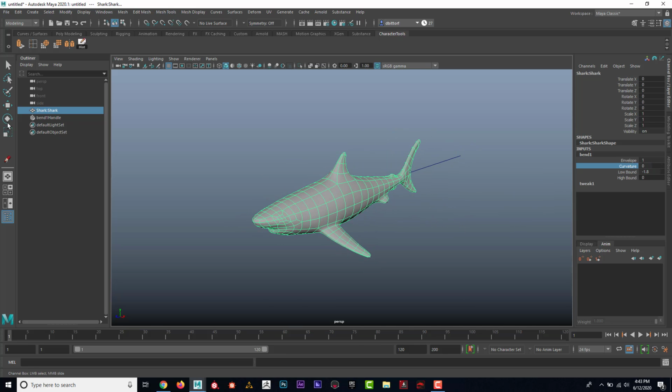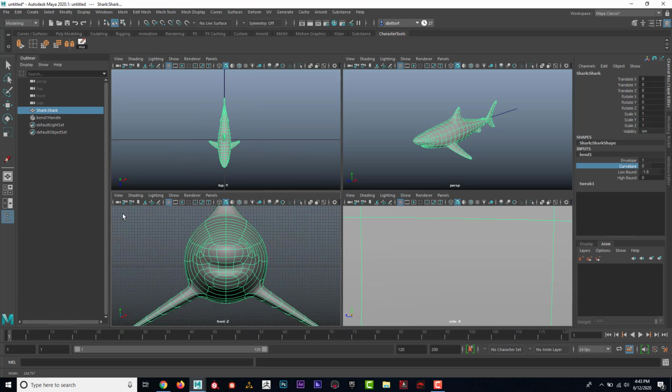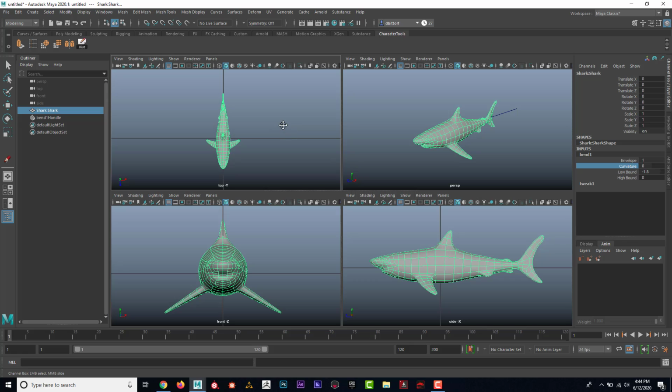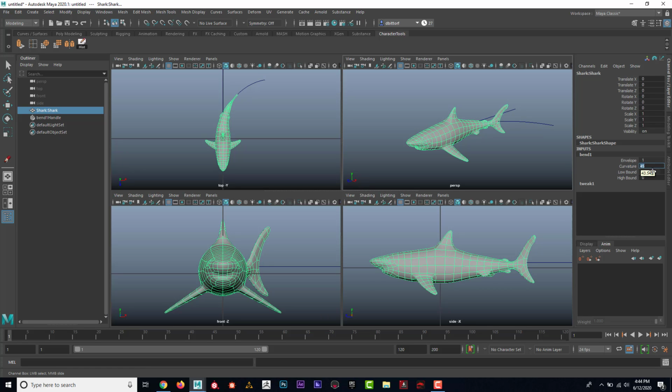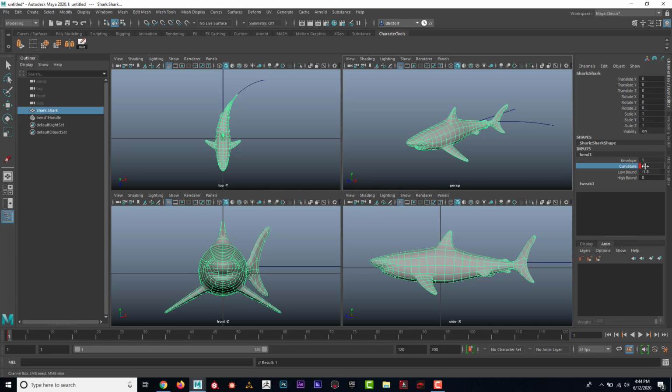Okay, so maybe what I want to do is look at it from the top view. And I'll zoom out on all of these. Okay, good. And if I was going to animate this guy, maybe what I would do is, starting at frame 1, I would click on curvature, middle mouse drag, and I'd put it to, let's say, 45. I'm going to just type in 45 is the max that I think the tail would go that way. So I'm going to right click on the word curvature and go to key selected. And you can see that there's a key on curvature at 45 on frame 1.